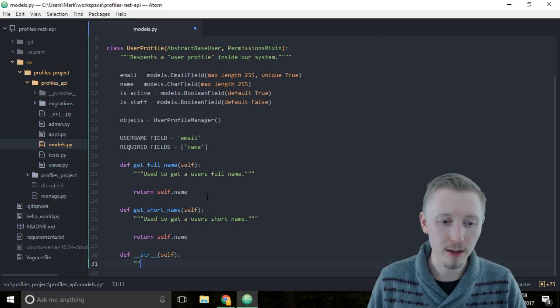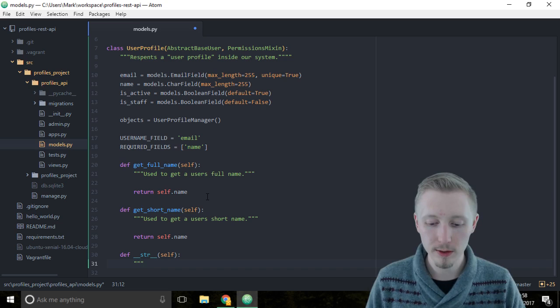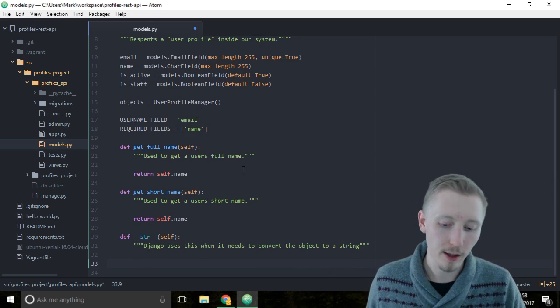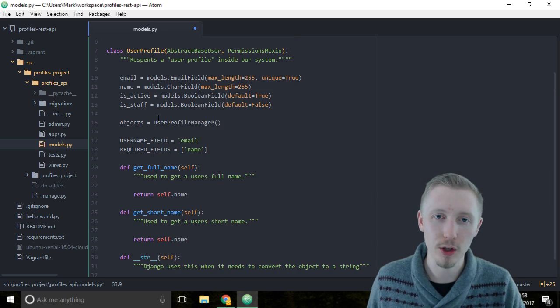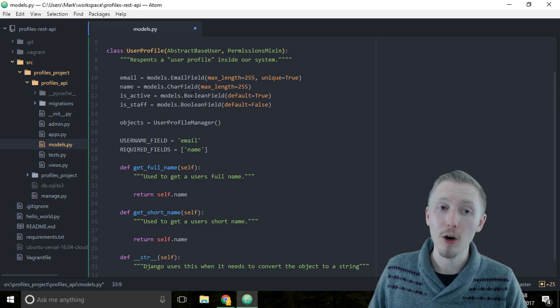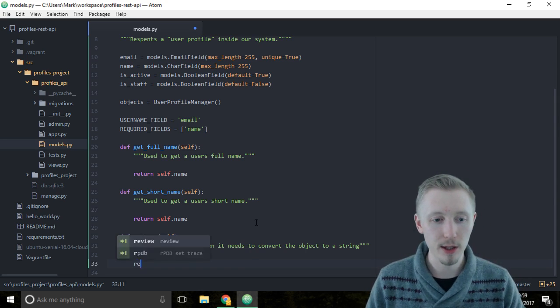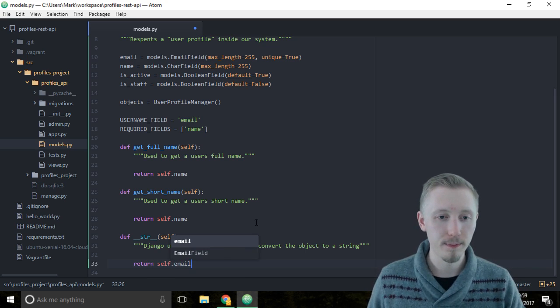Again, I'm going to put a doc string here. So that's 3 quotes, and then: Django uses this when it needs to convert the object to a string, 3 quotes. Okay, and I think for this, we should return the email address because the email address is unique, whereas the name is not unique. So if we ever want to print an object and know which username it refers to, then we look at the email address. So let's type return self.email.